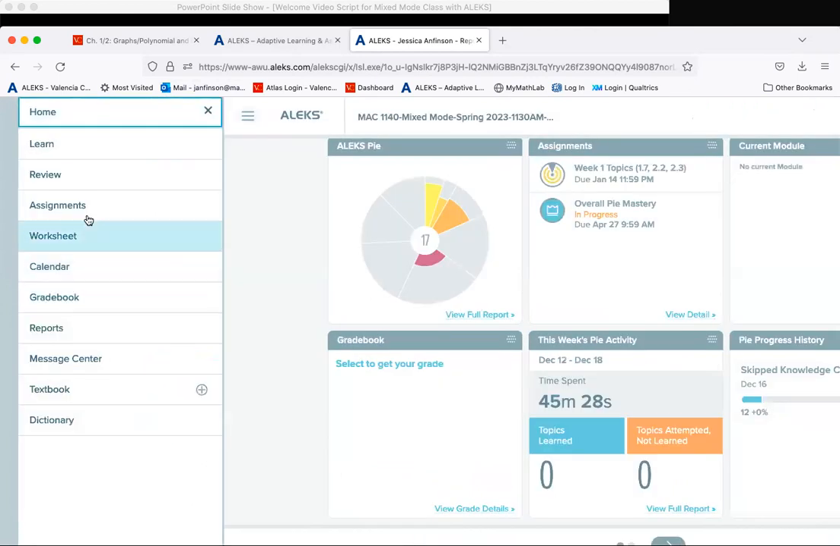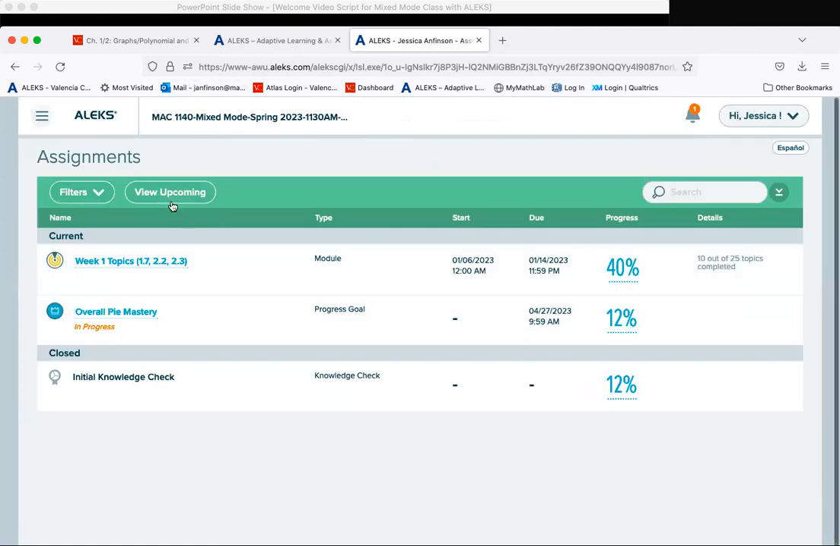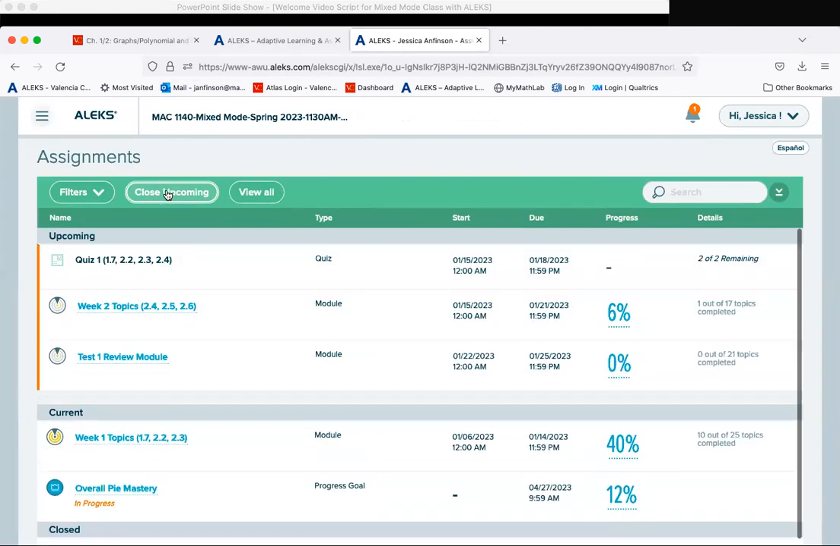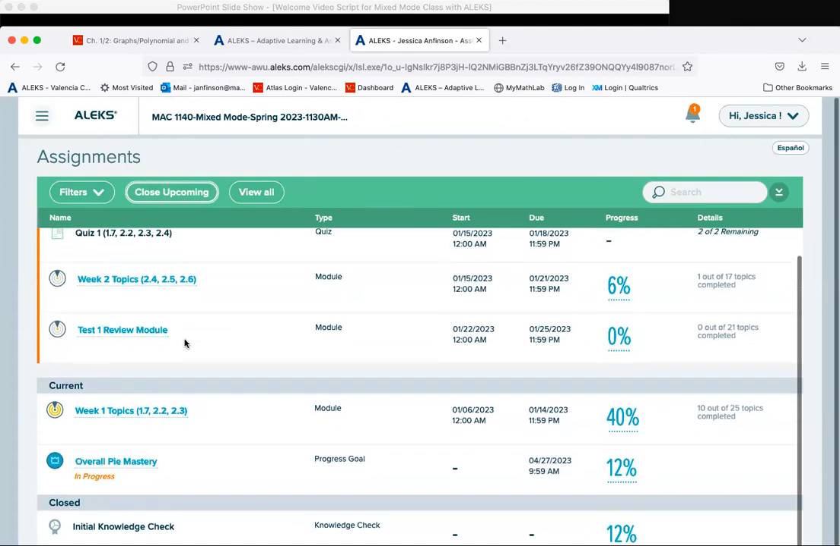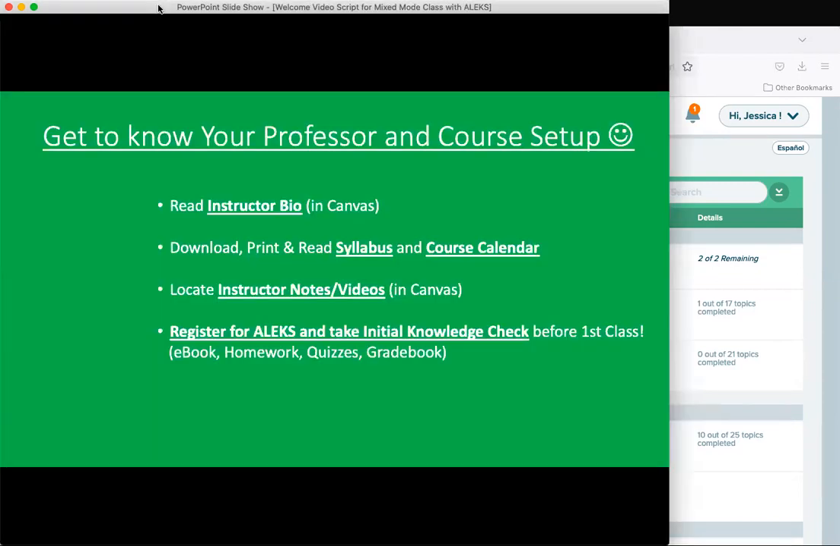It'll have a grade book. It has your list of assignments. And I think typically it'll be upcoming assignments, but you can also close that and see other assignments that are coming up. Okay. So that's the basics with ALEKS for now. We'll talk more about it when we see each other in our first class meeting.